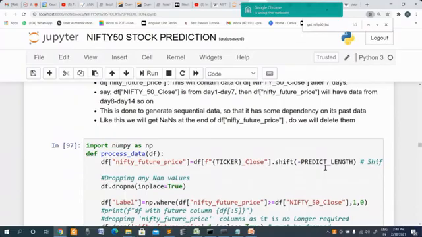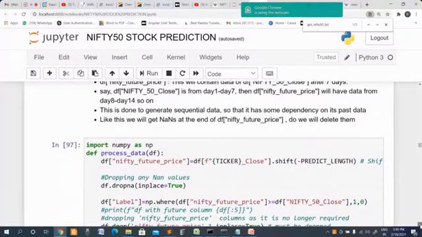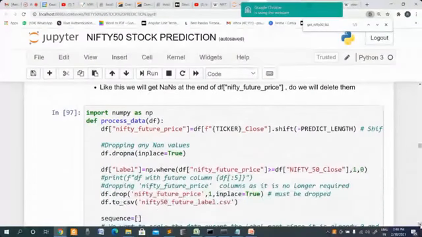So when we are preparing the data, we are going to check something. If the Nifty future price is greater than the Nifty 50 close, then we are going to assign 1 or 0, which is equivalent to selling or buying. So we are going to label this. We are going to create a label, DF label. For each of the data, we are going to label it based on some logic. Here the simple logic is the Nifty future price, whatever we are going to calculate, if it is greater than or equal to the close price.